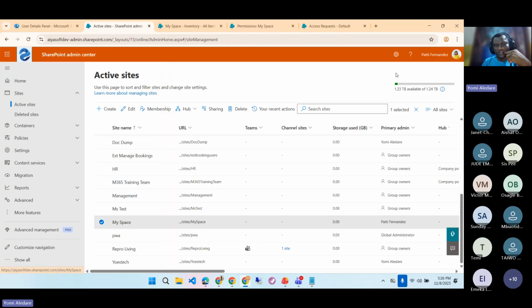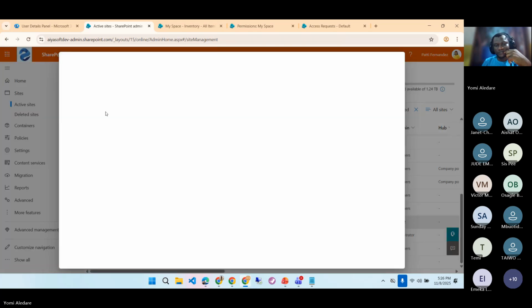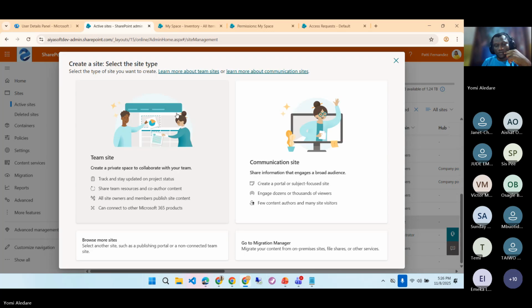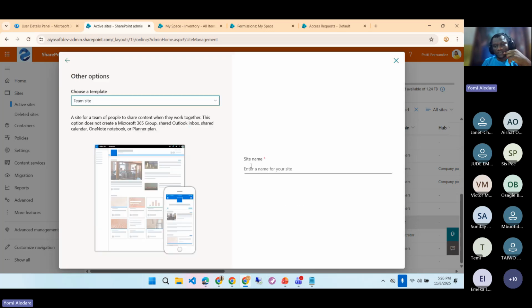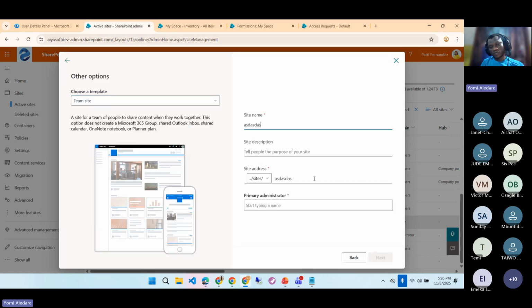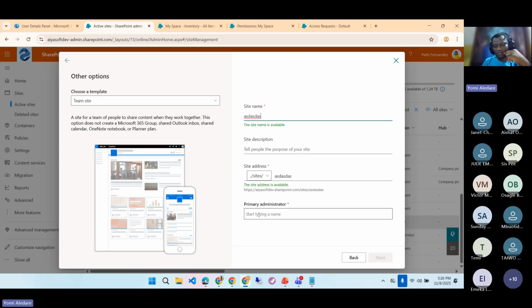So when you are creating a site, it will ask you to provide an owner. So you can see primary admin. So we entered this user. So that's how party was automatically added. Okay. So I believe that answered the question of how party was automatically added to the site.